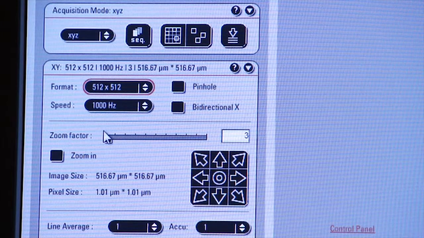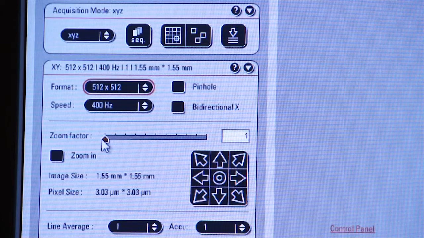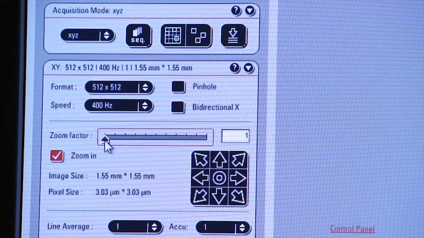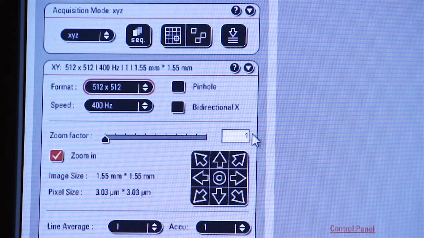So keep that in mind as you manipulate the speed on your digitizer. But for now, we'll keep it at 400 Hertz. There's also a box that you can click on, and you can control zoom manually with this tab, or you can type in a zoom factor here, and the system will zoom to that factor. But we're going to leave it at 1 for now.